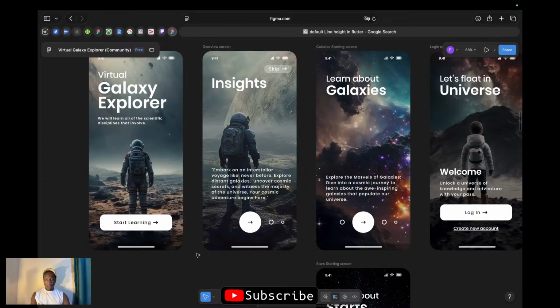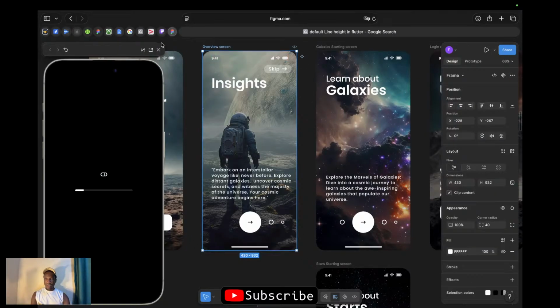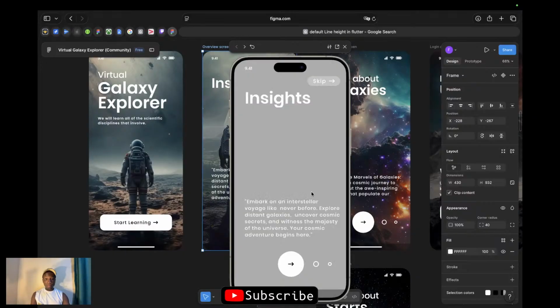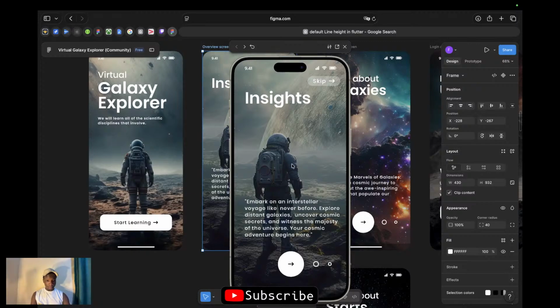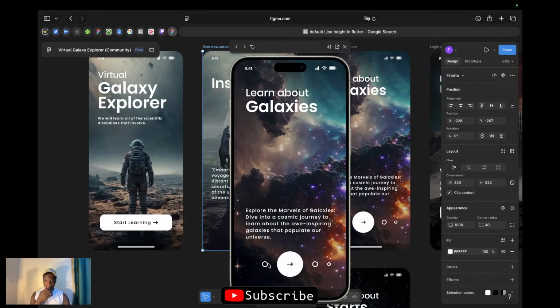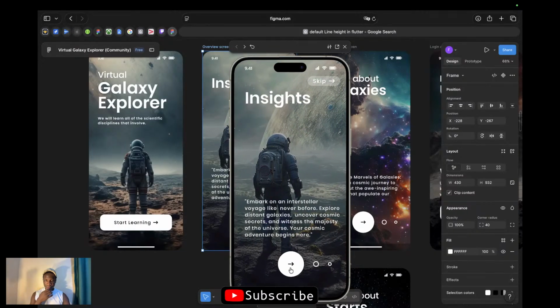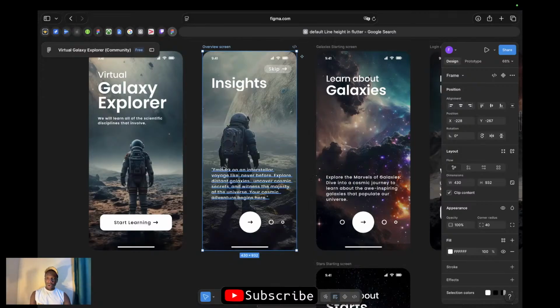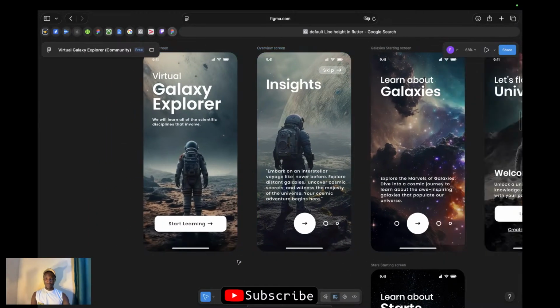So prototype this and let's see how it looks. So this is how it looks like. Click this and you have something like this. Okay. Overview screen, here we come.